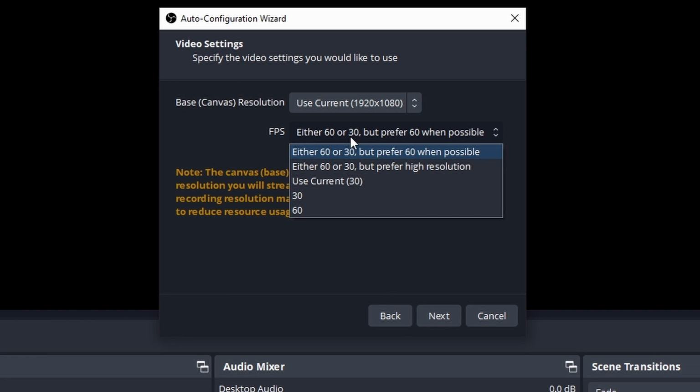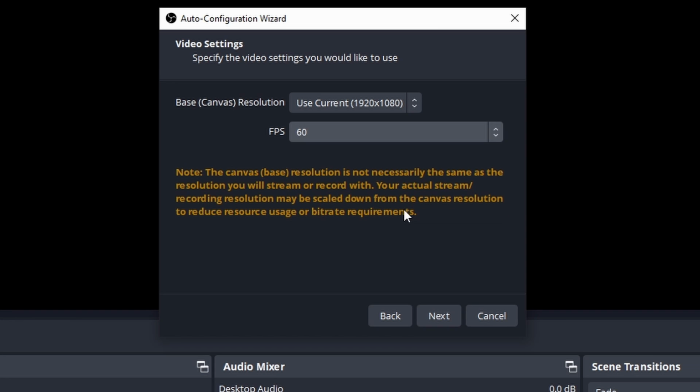Now, on the drop down for FPS, you want to do either 30 or 60, but prefer 60 when possible. That is what most people want to stream at. If you have a slower internet speed and your upload speed's not very fast, then you could use 30 instead. So I'm just going to put mine at 60 because that's what I want. It's 1920 by 1080 at 60 frames per second.